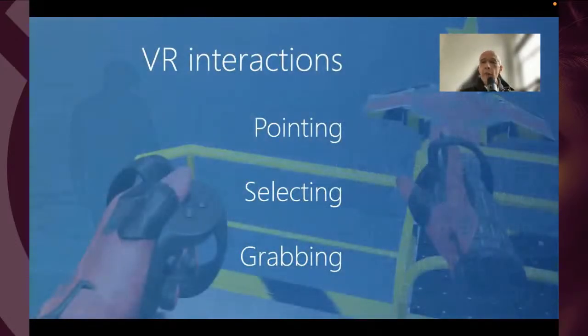For VR, we have some probably reduced forms of interaction, but they are particularly important because they usually need some particular sensors or different devices that enable pointing, selecting, or grabbing objects.